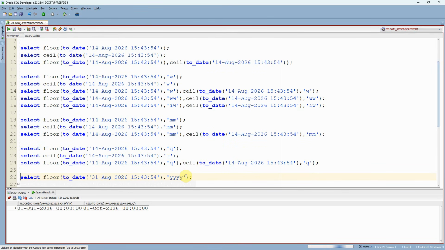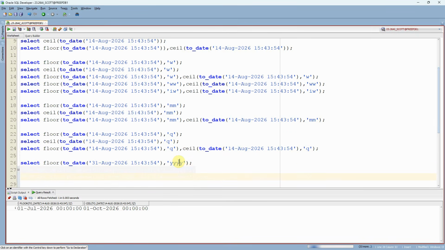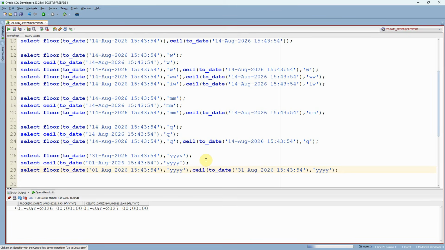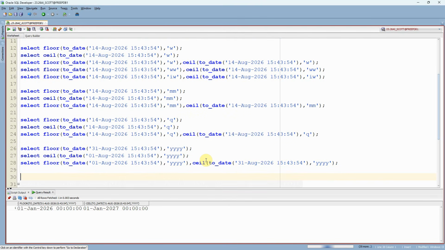Finally, I am specifying the format specifier as year, so that the floor will take us to the first date of the current year, and CEIL will take us to the first date of the next year, that is 1st Jan 2027. Let me show you both together. So the floor will take us to 1st Jan 26, CEIL will take us to 1st Jan 27.